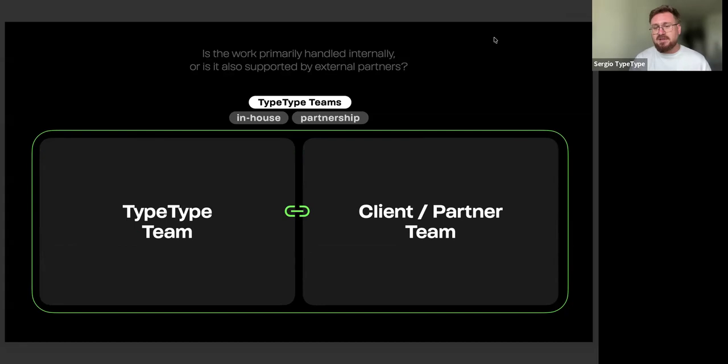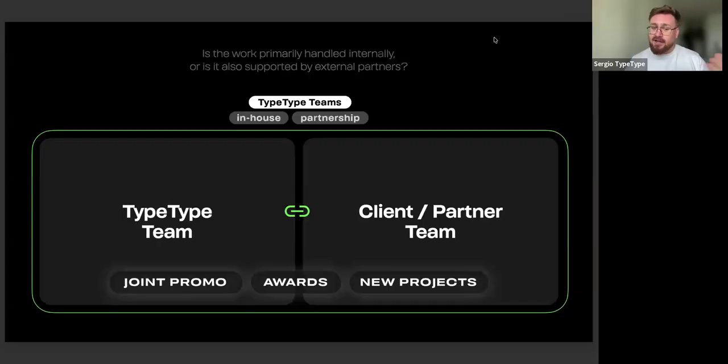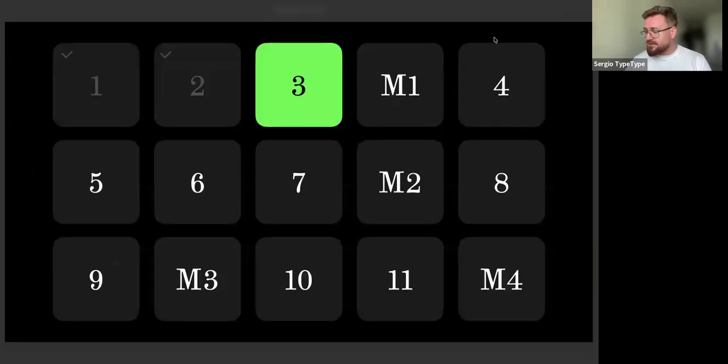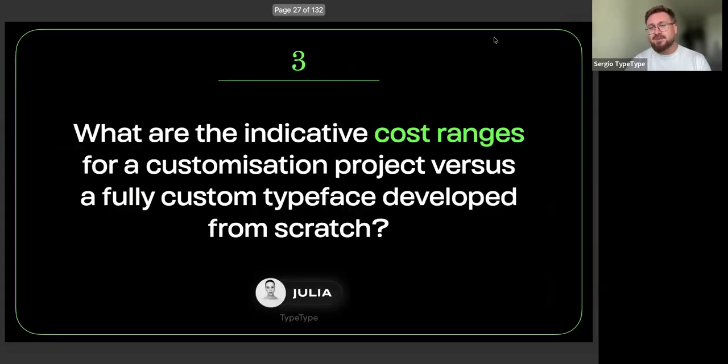We have type team and your team. Whether you're a brand or you're an agency, we work together as one. It's not completely in-house, but this is our in-house and your in-house teams all together. That's how we make the magic happen. So that's in brief. This helps us to work on joint promo, for example, to get fancy and cool awards after the project is completed, or go to a new project later in the future. That was a short part by me. So Julia, please, the next question is yours.